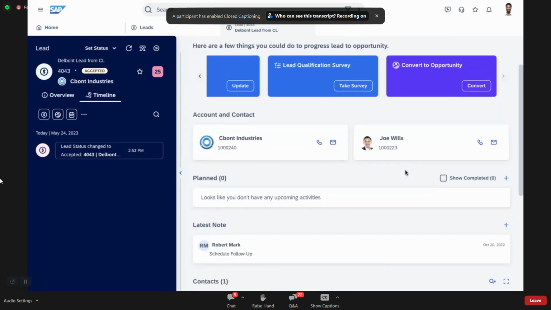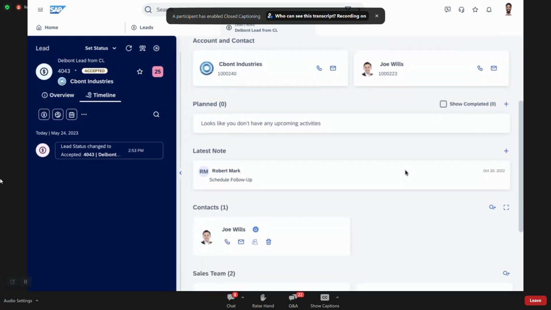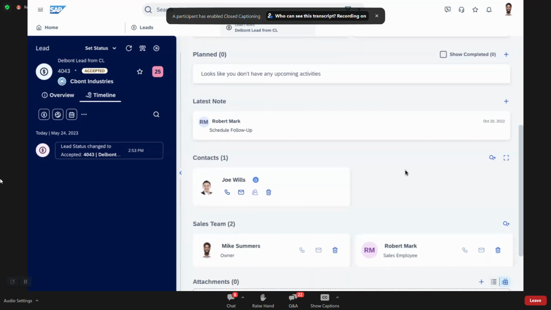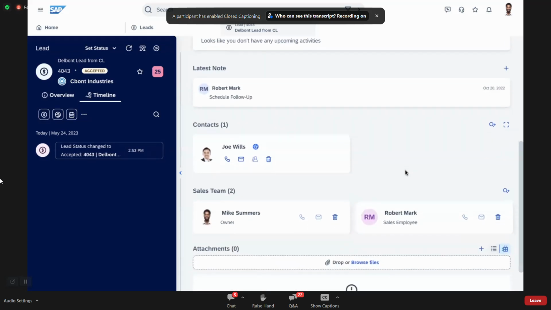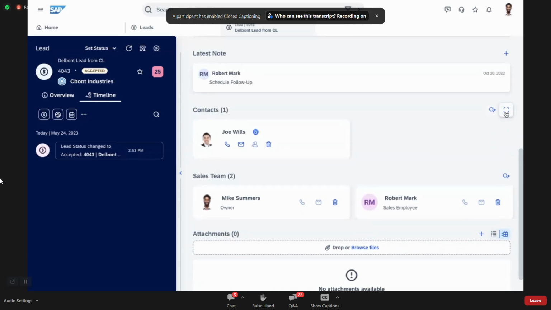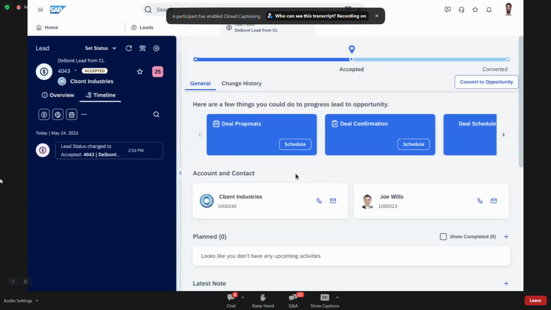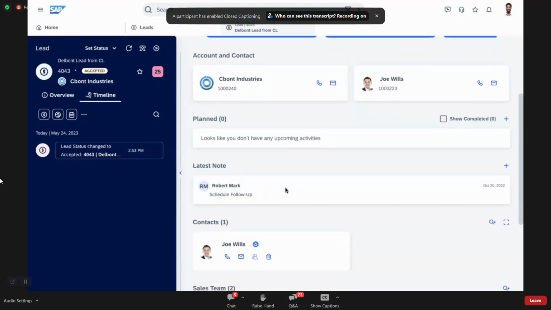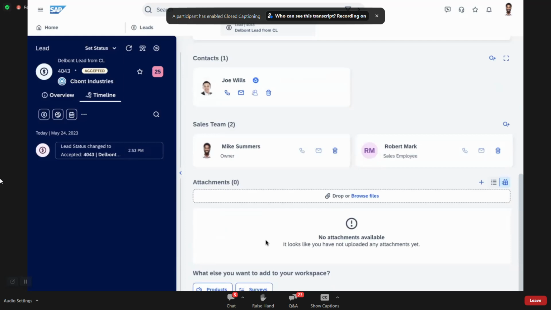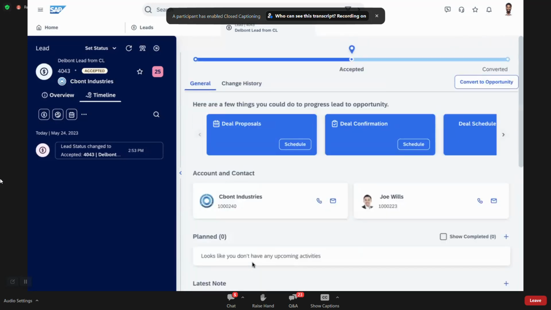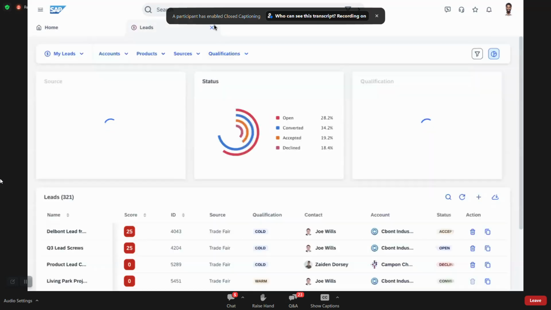So you have account and contact planned. So pretty much similar entities as we saw in case of opportunity. This provides an option to go into context and look at the contact list in a full workspace. You have planned activity, notes, contact, sales team, similar things as we had in opportunity. You have attachment. You can have products and service as well. You can add your service for the lead as well. So that is in a nutshell how a lead looks in the new world.